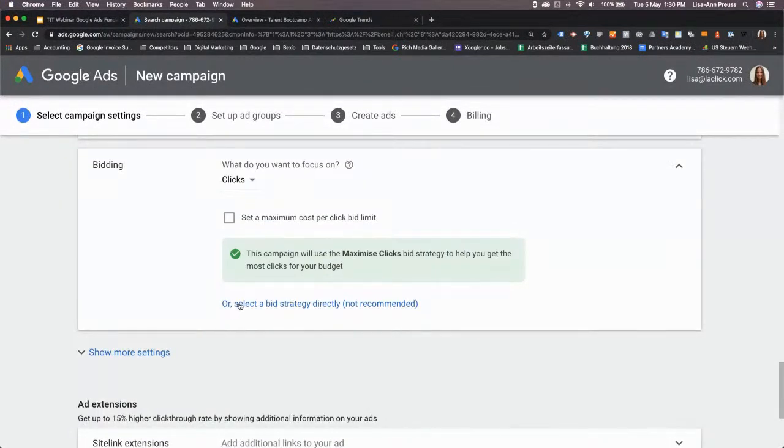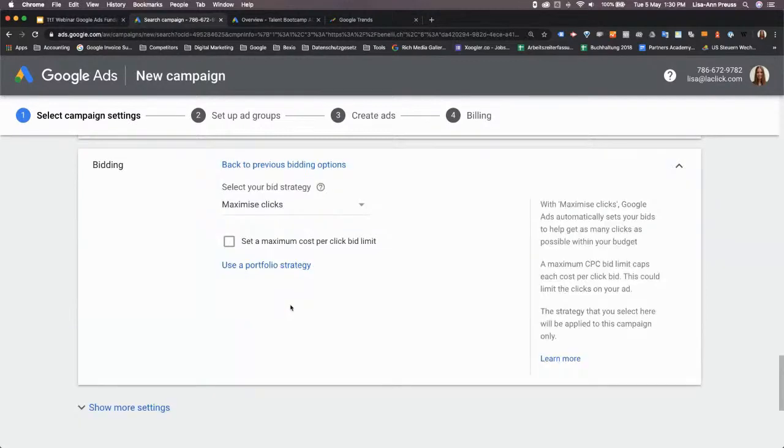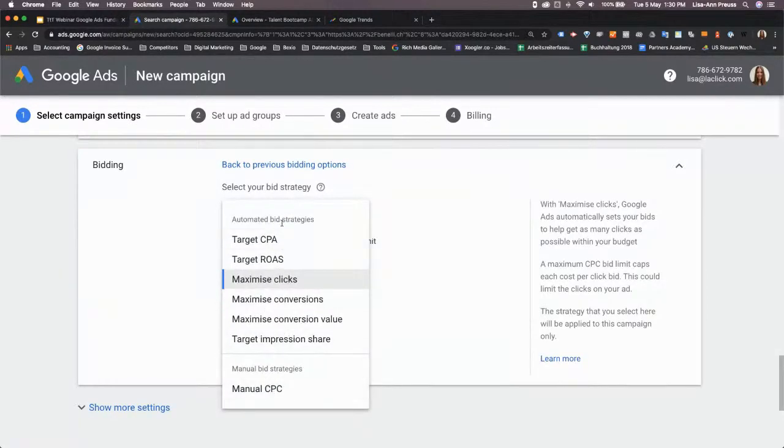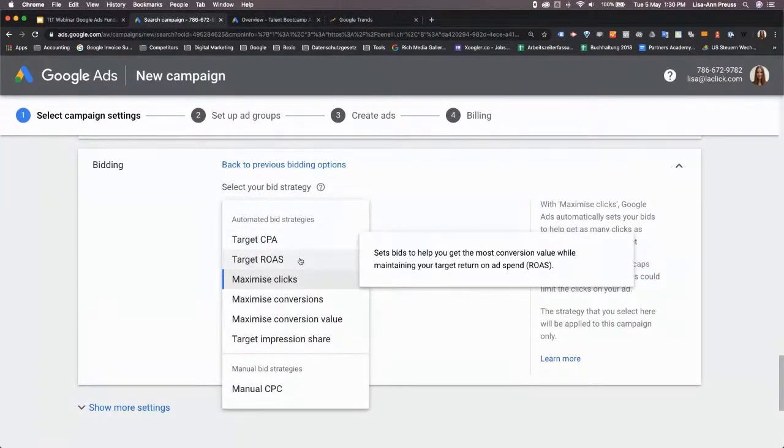Now, you can select a bid strategy directly, in which case you see the full list of bidding strategies. But for many of these, you need to have conversion tracking in place. So for example, target CPA, target cost per acquisition, lets you set a target for the cost you have per conversion. Target ROAS, target return on advertising spend, lets you gauge in percent how much you would like to gain from every investment that you make into Google Ads.